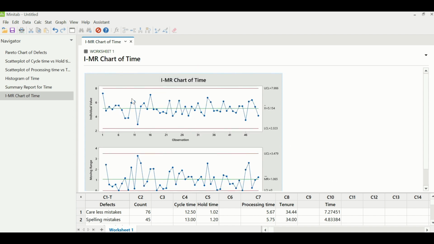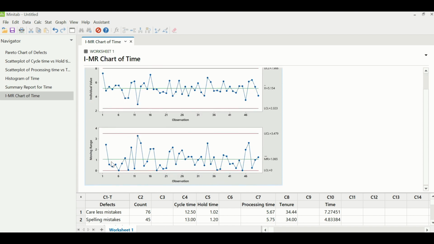The first graph is called the I chart, which is the individual value chart. In this, the control limits are already identified by the system. And this is called the range chart, which is the moving range. Means it is the difference between these 2 points, which is 7.27 minus 4.8, and it is 2.441. It is represented by this particular point.